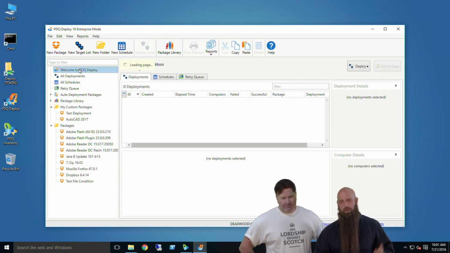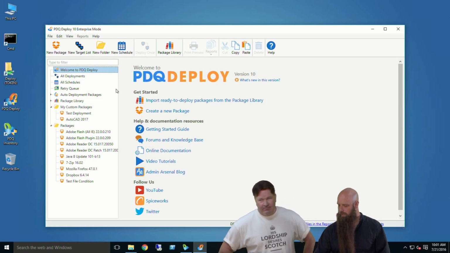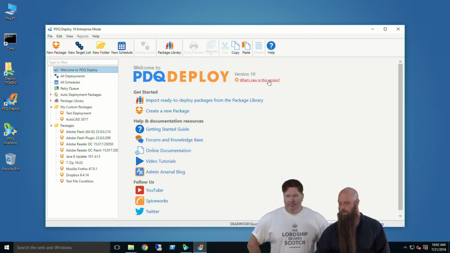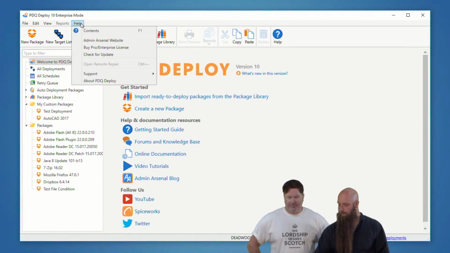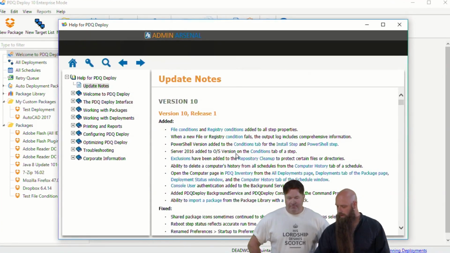To find out what's new, there's several ways you can do it. You can click on the Welcome to PDQ Deploy node in the top left tree. You can click on What's New in this version. You can also just hit the F1 key from the main window, or go to Help and go to Contents. You'll see the update notes right there.